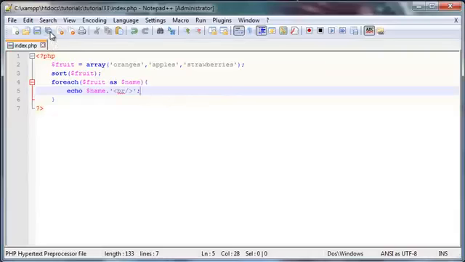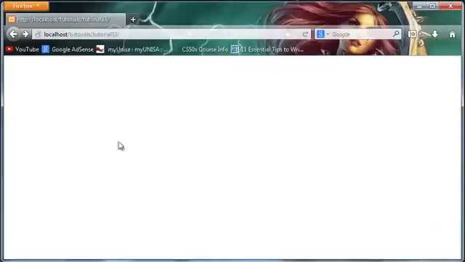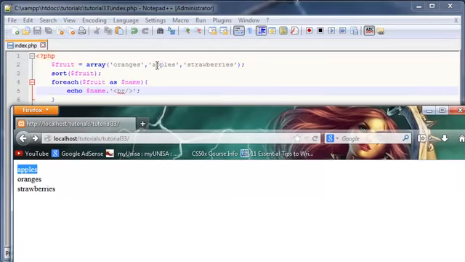Okay, so now that we've saved all of this, we can go back to Firefox over here and click refresh. And as you can see, we now have our array printed out, and it is indeed in sorted order because we've started with apples. Even though apples was second over here in our array, it's displayed first over here. So this does mean that our sort function has sorted everything in alphabetical order correctly.